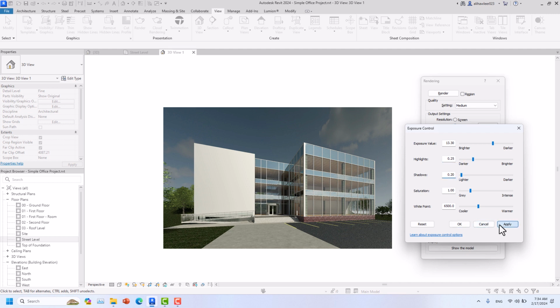Okay, and the shadows, 0.20. See, if you make it darker, it will be darker. If you make it lower, very good. Make it 0.2.